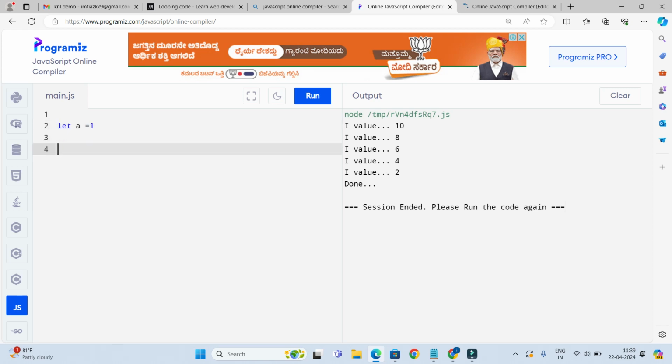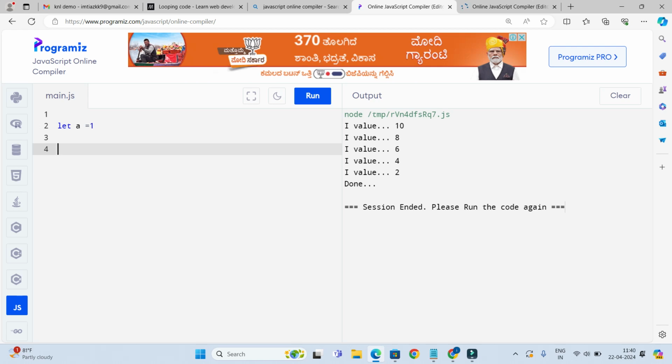Here the while loop is used similar to a for loop, but this while loop is a little bit different compared to the for loop. For a for loop you have an initialization variable, a condition, then increment. Whereas a while loop has only the condition. You can check the condition, for example a less than 10. It will check the condition whether or not a is less than 10.